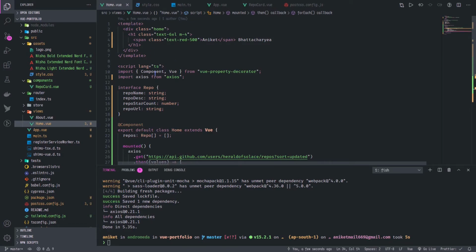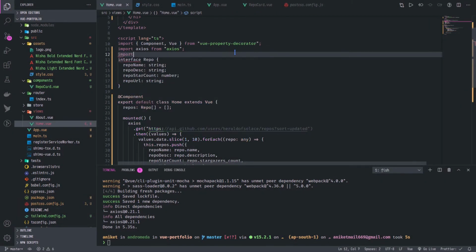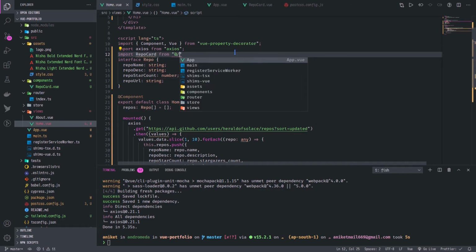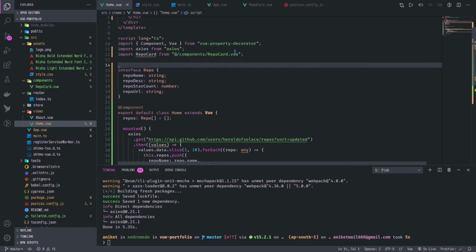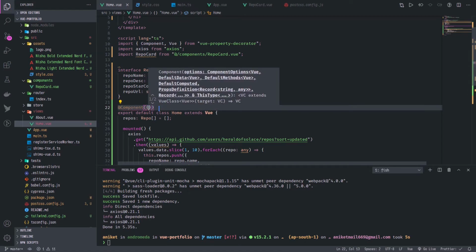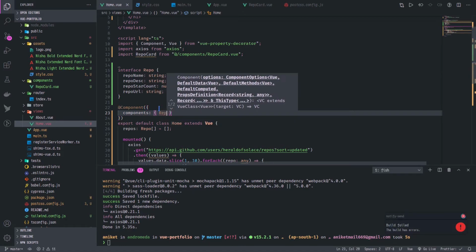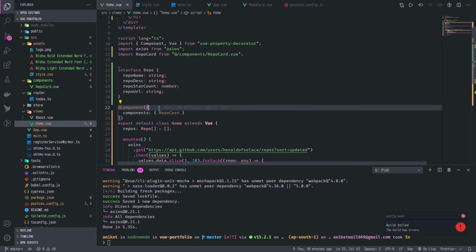Now let's show this repo list somewhere. First I am going to import the component: import RepoCard from, in my components folder, RepoCard.vue. I have to tell Vue that this component depends on it, so for that I have to make some changes in this decorator. I will pass it an object with the property components, where I'll just write the name of the component. This tells Vue that this home depends on the RepoCard component.